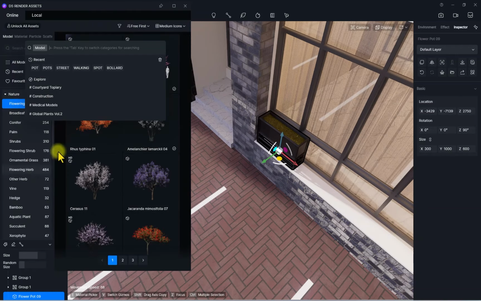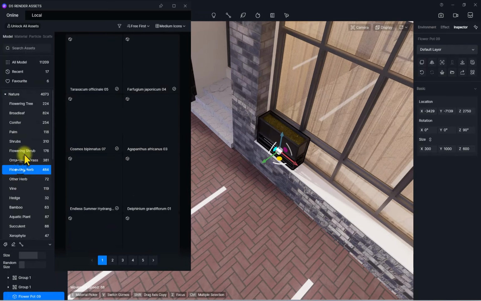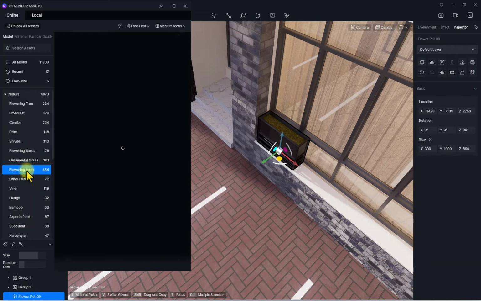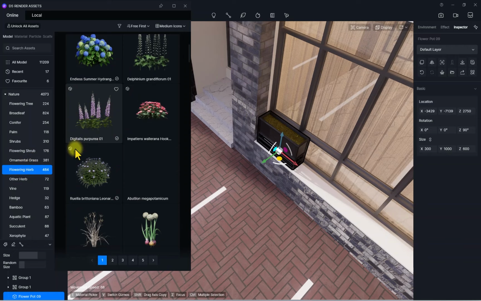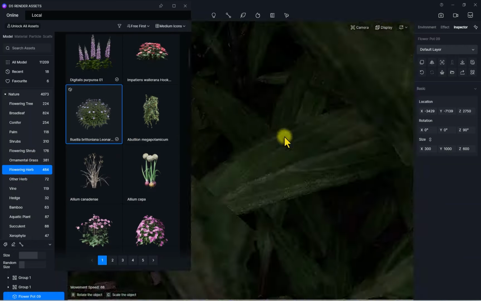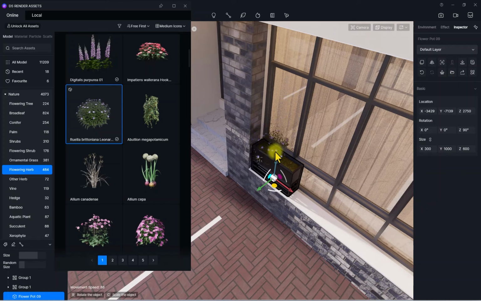Now I'm going to be looking for some flowers and some vines. I'm going to go to ornamental, okay, flowering shrub. Then I'm just going to place, let's say, one or two of these. If I'm not seeing what I want, I'm going to go to flowering herbs. I'm going to keep looking until I get the kind of flowers I'm looking for. So I'm going to pick this one here and place it here.